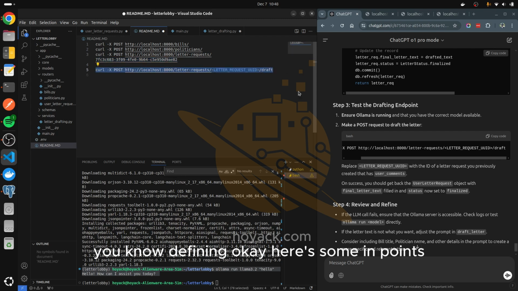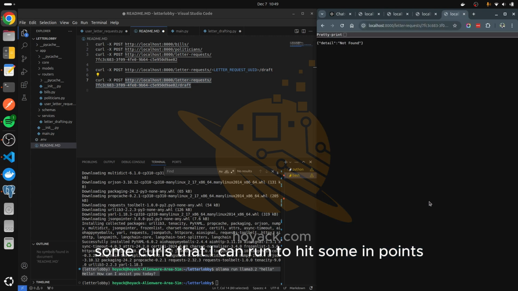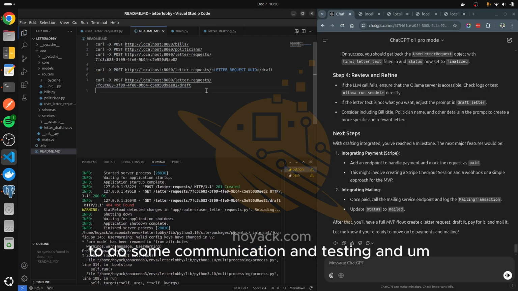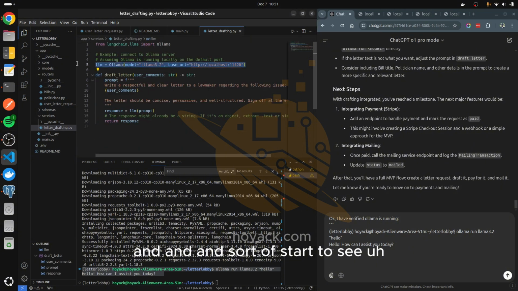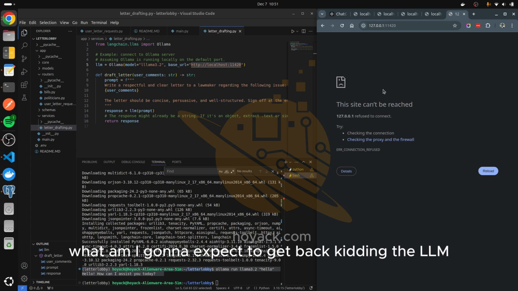I'm defining, okay, here's some endpoints. Here's some tests that I can run, some curls that I can run to hit some endpoints, to do some communication and testing, and sort of start to see what am I going to expect to get back?